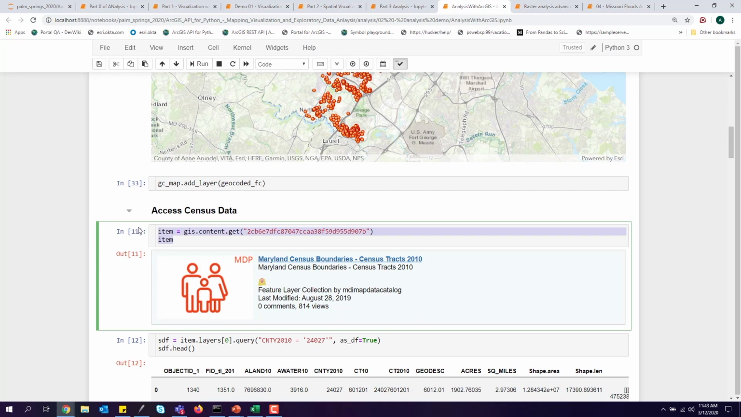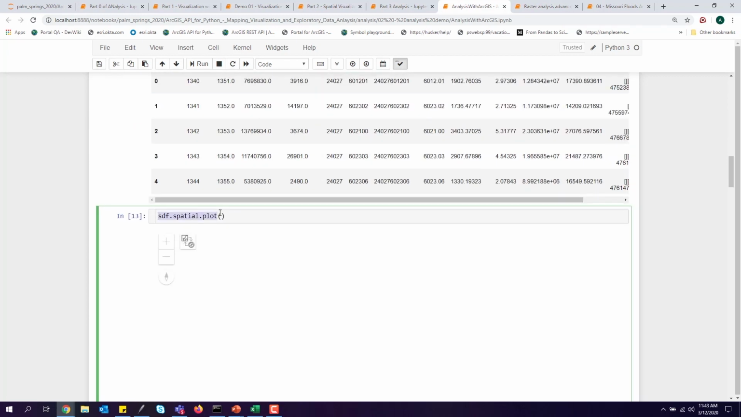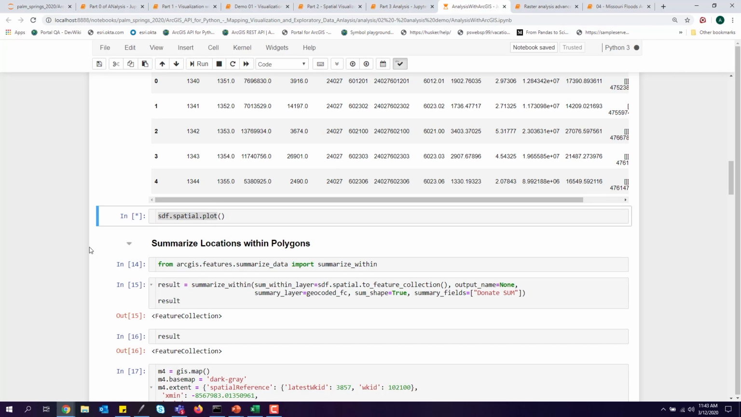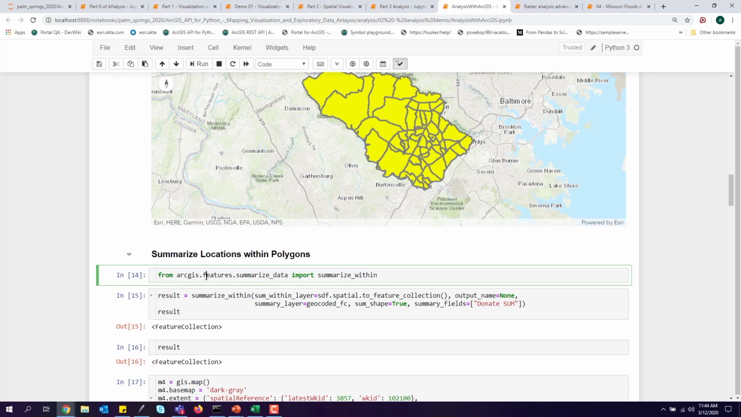Because we want to generalize and centralize where our donations are coming from, we're going to pull in some census tract information and associate the number of donations for that group. So I'm going to grab this Maryland census boundary and examine it for the county that I'm interested in using a spatially enabled data frame. So I do my item.layers, take the first one, do a query, pass a simple where clause, and as_df equals true, display the first 5 records. We can go ahead and visualize that data to see the area that we're working with. There we go, for each tract block.